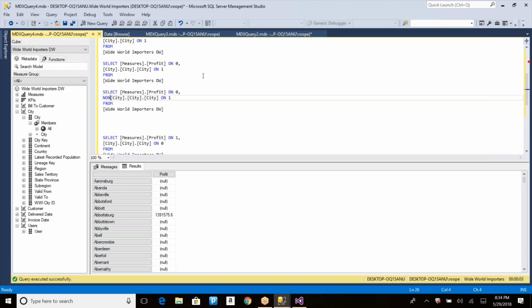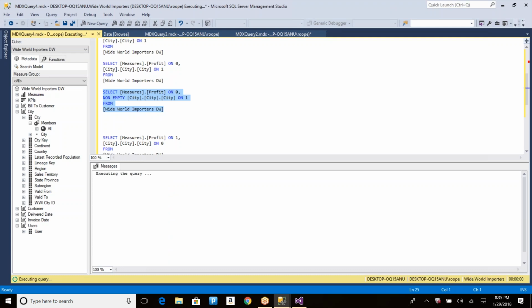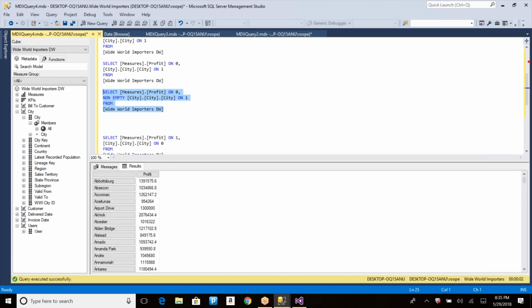So how can you do that? You can use the keyword non-empty before the level that you have provided in the rows, or even you can do it in the columns. So if I execute it here, this gives me only the cities that have some data. Okay, so this is about the dimension, the attribute hierarchy, and the attribute hierarchy level.